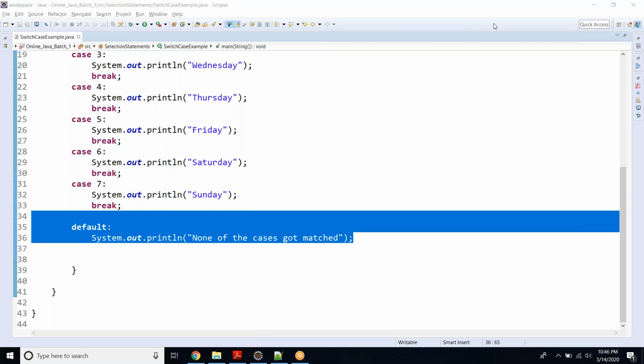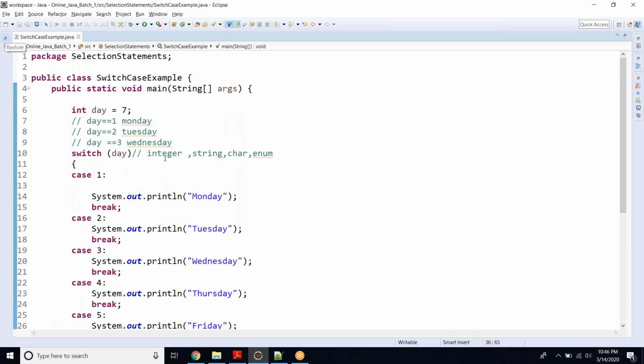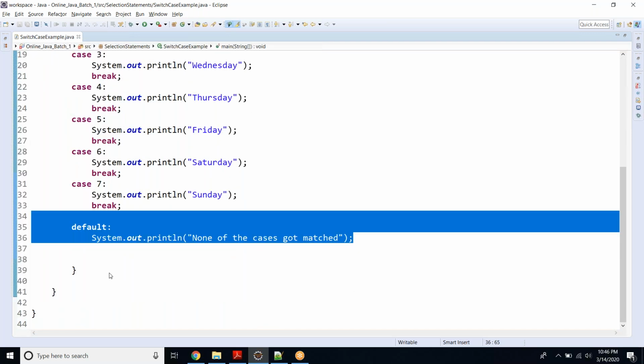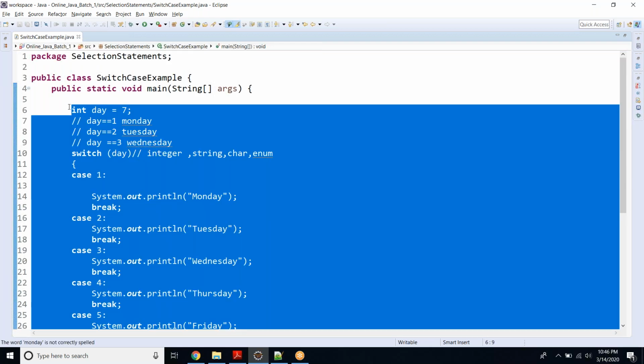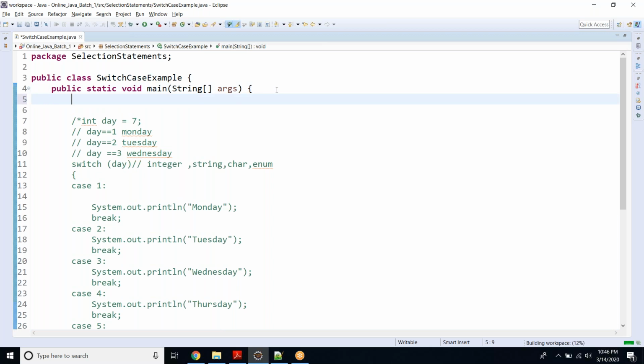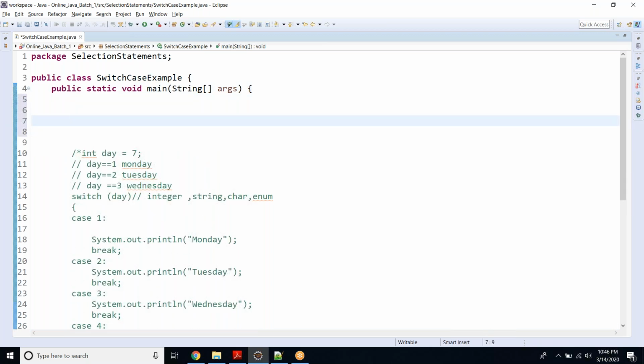Okay, now just quickly we'll see one example for the string as well, how we can use a string with switch case. So for the same example, just change the example a bit. So what I'll do, I'll comment everything. Now let us say instead of day as an integer variable, day we have is a string value. Let's say we have Monday. So if the day is Monday, we should print 1.